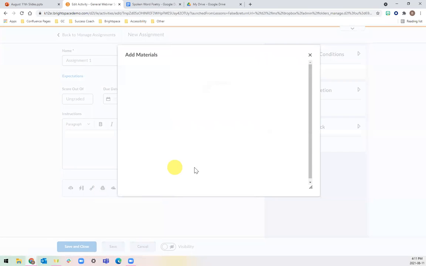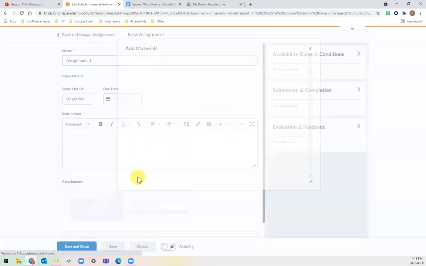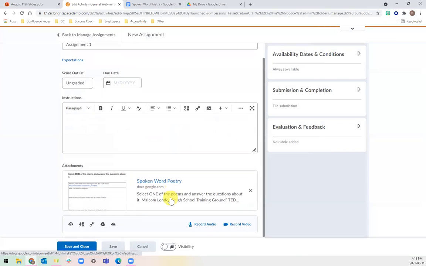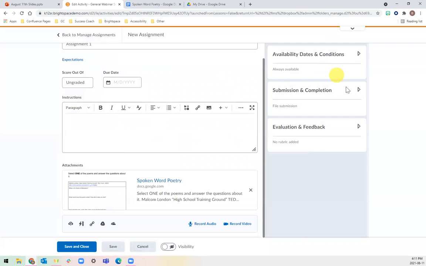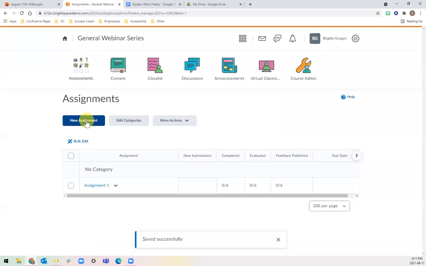So attach from Google Drive, very similar workflow to that we saw with content. I can pull in the same document and it attaches right there. Again, I could continue building this out. You'll see I'm leaving it as a file submission, and I can make this visible. So I could add instructions. I could do more that I need to here, but just for the workflow of showing you pulling in from Google there, we're going to save and close this assignment. And as simple as that, we have that assignment created with our Google Drive document attached there.